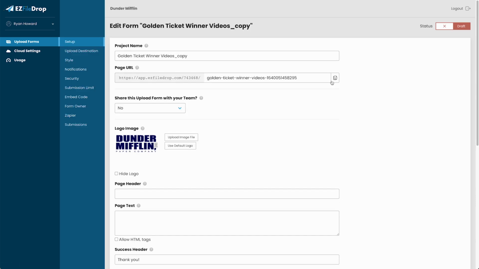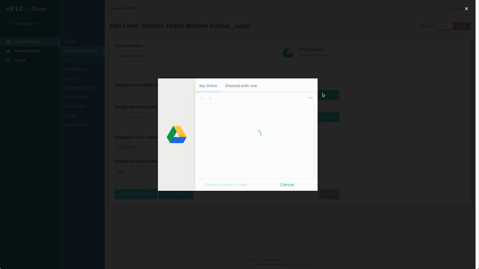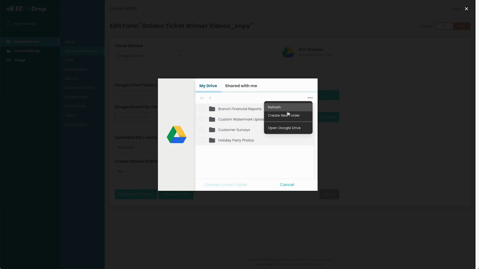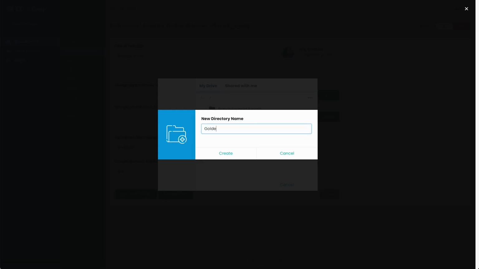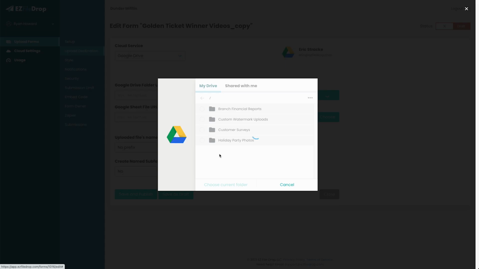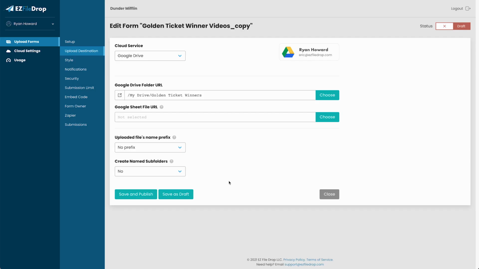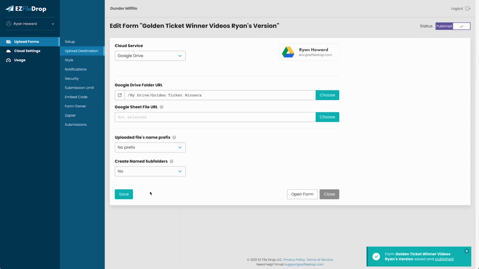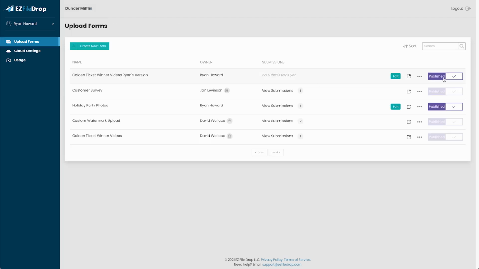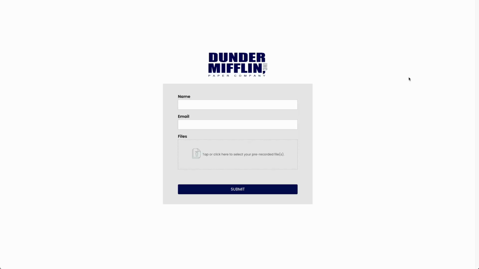It's worth noting, cloud destinations always reset when duplicating a form from another user, since cloud destinations are unique to each user. Now this can be a huge time saver if Ryan wants to use the same style, fields, and layout that David used. There is no need to reinvent the wheel every time if a team member has already styled a form to your company's brand. Here is Ryan's new form that he duplicated from David that is already styled for Dunder Mifflin.